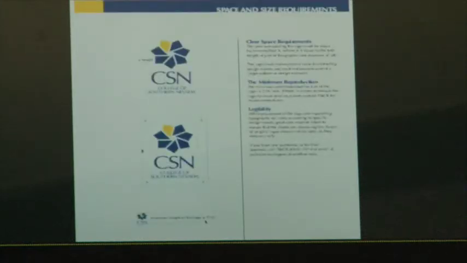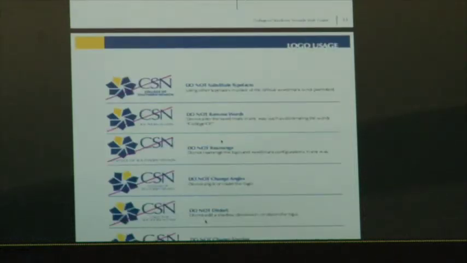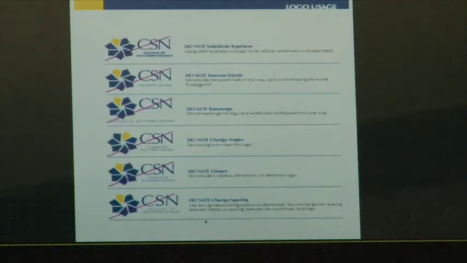Here's how much space you need to leave around the logo so it's not too crowded. See the height here of this? That's at the boundary. And they're telling you, what are they telling you? Here. Don't do this, and don't do that, and don't do this, don't do that, don't do this. They're saying, basically, don't screw with the logo.